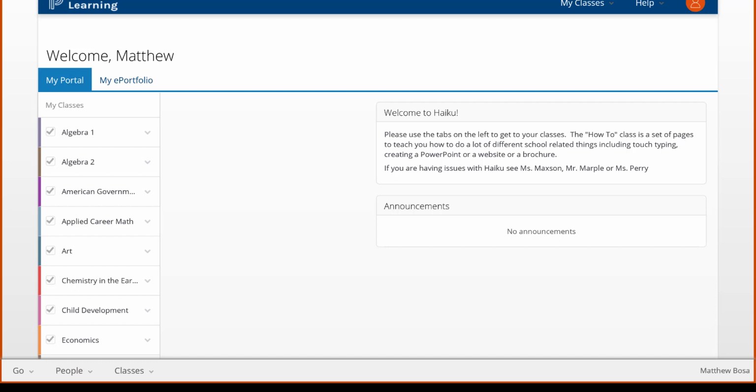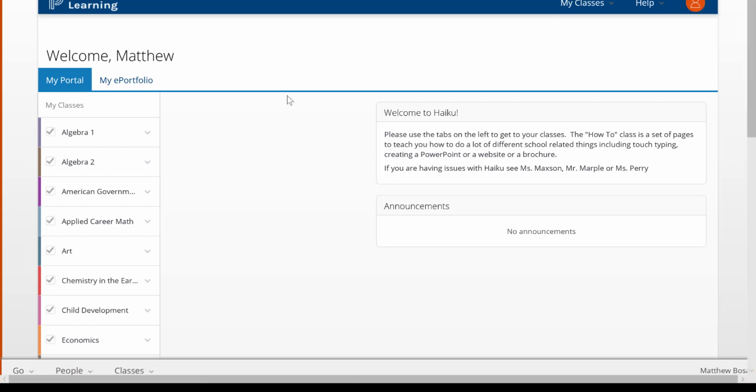The first thing you're going to need to do is log into Haiku, and once you are on your main page, you're going to see the two tabs right up here. One says My Portal and the other one says My ePortfolio. For this piece, we're going to click on the ePortfolio right here.